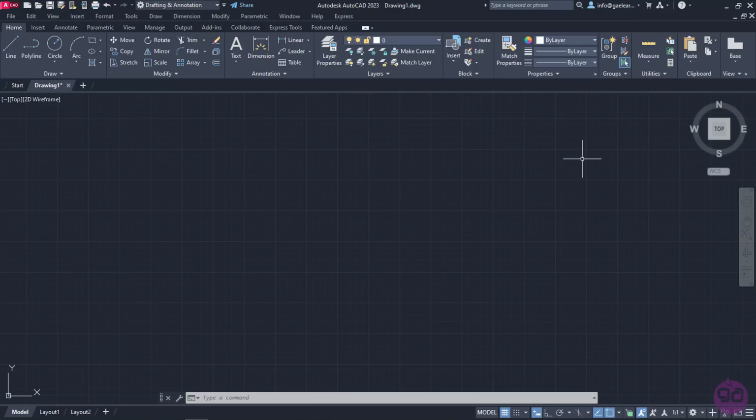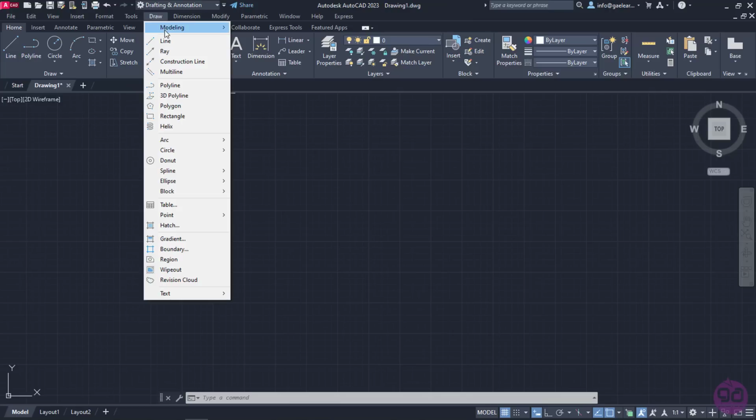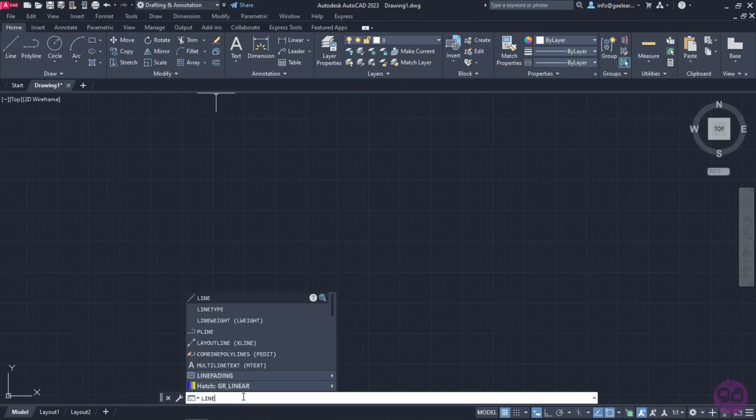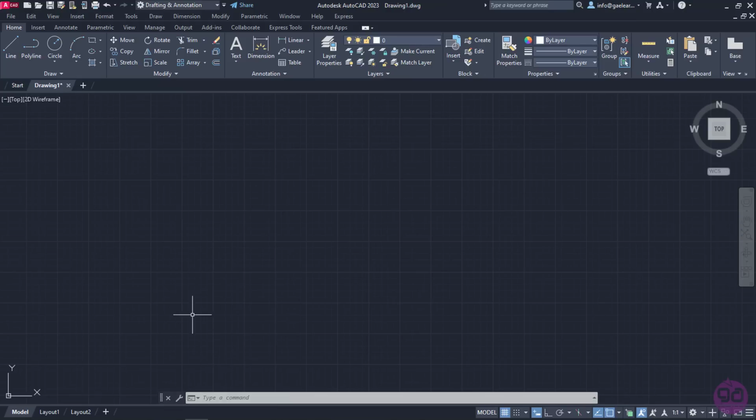Let's begin with the different ways of activating the tool. The line tool can be found in both the Draw menu and the ribbon if we look at the Home tab and the panel Draw. Naturally, we can just type the word line in the command line and press Enter to activate it. Personally, I prefer using the ribbon to activate these tools, so I will click on the line icon in the ribbon.